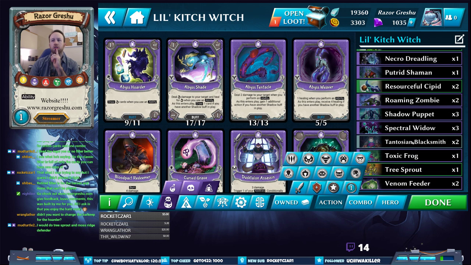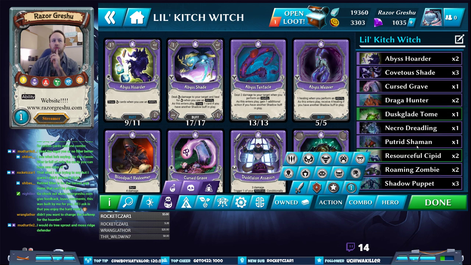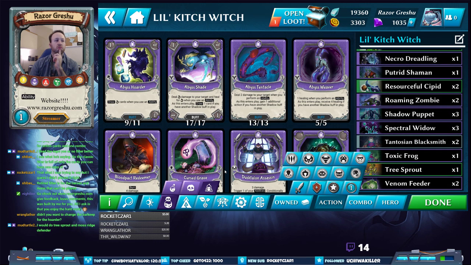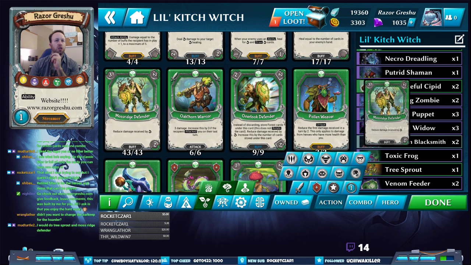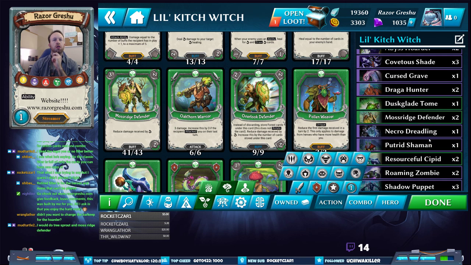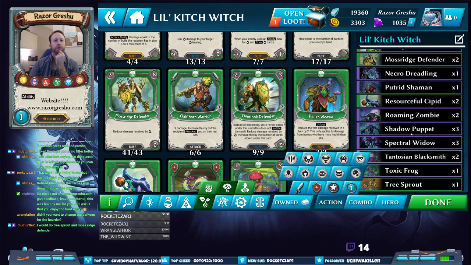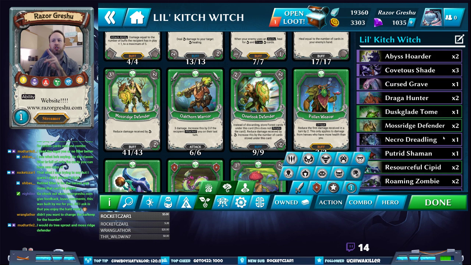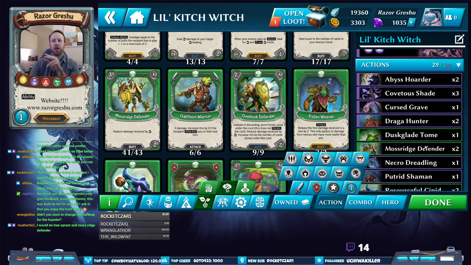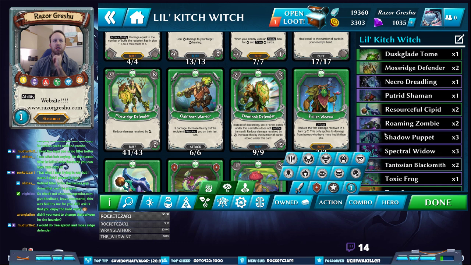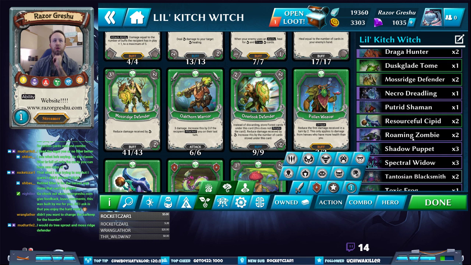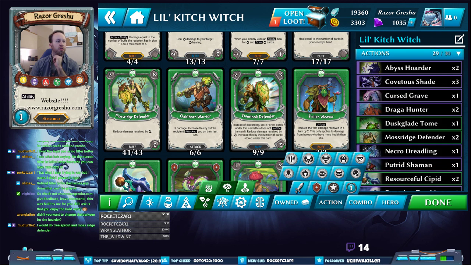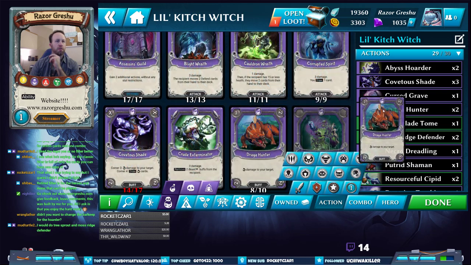Tree Sprout and Moss Ridge Defenders. Yeah, I could see Moss Ridge Defender in here. For damage mitigation, we literally have no damage mitigation. I want to say just 2, though. I don't think we need to go that heavy. We do want to try and be more aggressive, and a lot of this stuff is very conditional for damage-wise. We really do need more damage. I think we're definitely putting in another Draga Hunter. Definitely putting in another one of those.